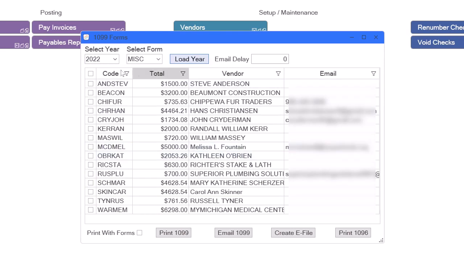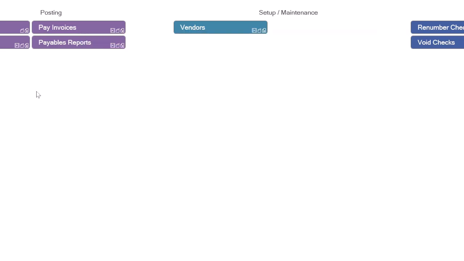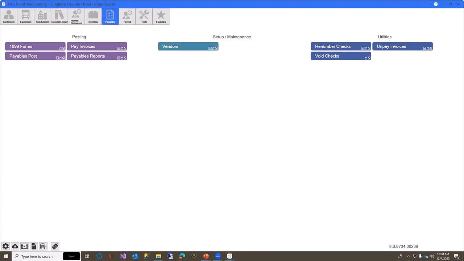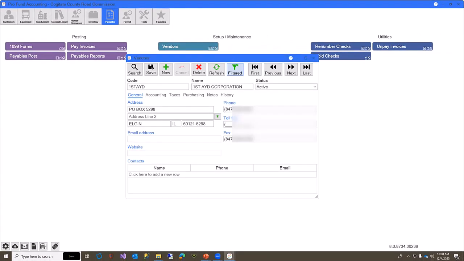So what we want to do in here, and let me go back for a minute. The vendors that we're going to, figures my vendors are on the wrong page. All right, let me drag them back over here.